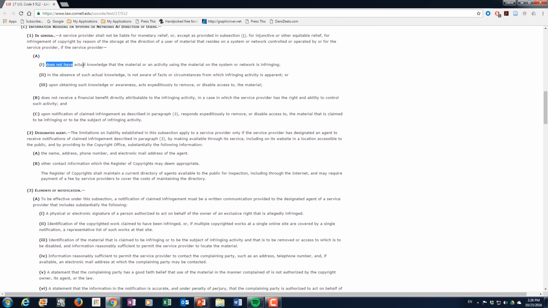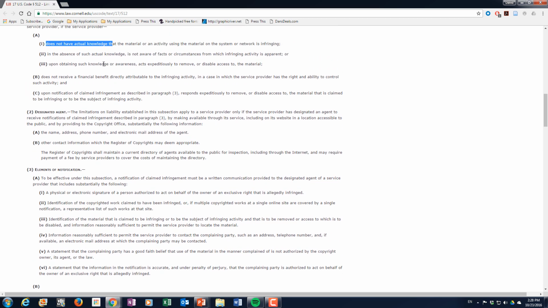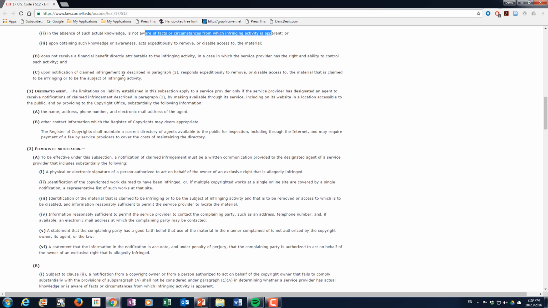So notice the requirements in Section C. The provider does not have actual knowledge that the material is infringing. And as we will see, this section is a section that has been and is being hotly litigated. So it does not have actual knowledge. In absence of actual knowledge, basically doesn't have constructive knowledge, is not aware of facts or circumstances from which infringing activity is apparent. And upon obtaining knowledge of infringement, the provider acts expeditiously to remove it.